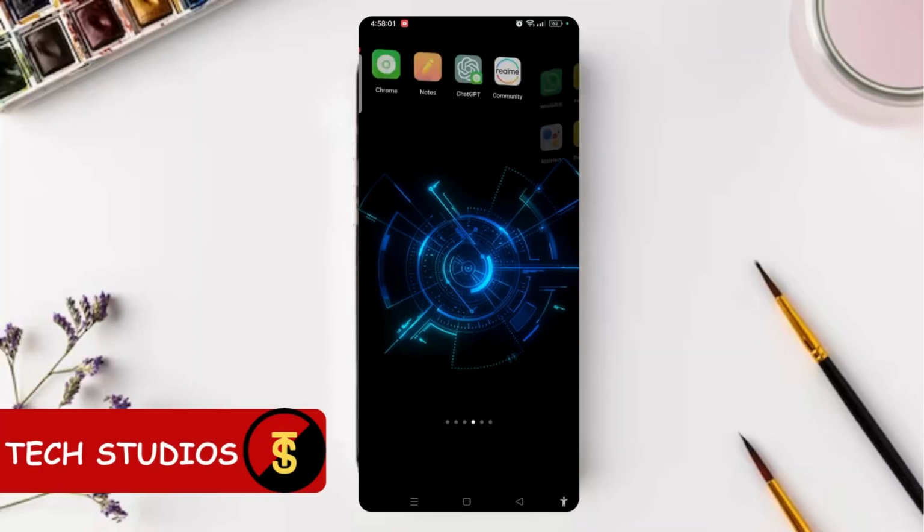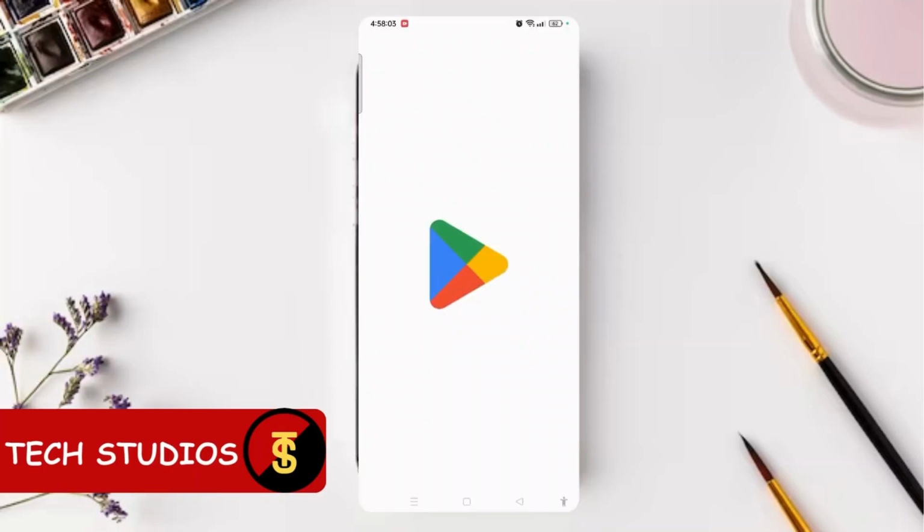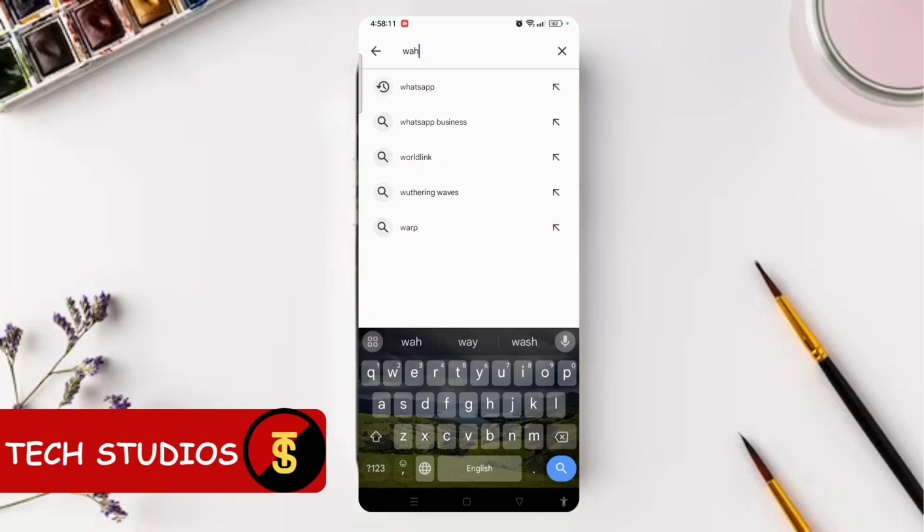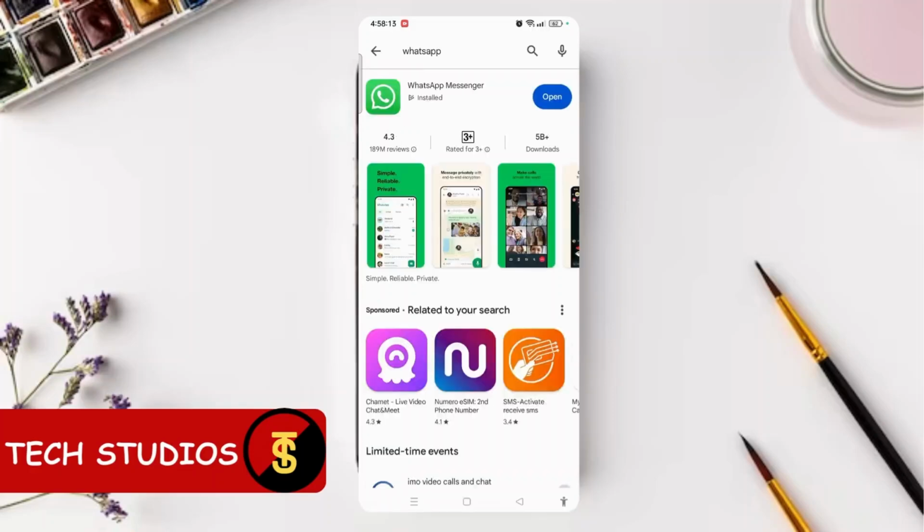You can go to the Play Store and see for the updates of any app that you are facing the issue of. For now, I'm taking the example of WhatsApp, so let's search for WhatsApp. Since there is an open button, that means we have successfully updated the app.